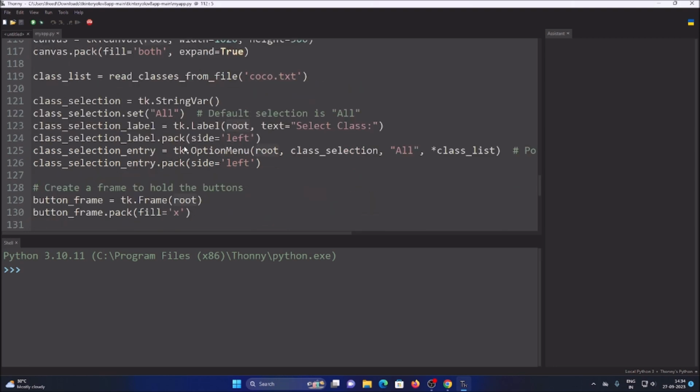Simple. And then we are going to mention the side. Of course, we want to pack all these things. So class selection label.pack, we want to pack, and the side is basically left. If we create a button, we simply want to pack the button. So this is the method: create the label, pack the label. Create the button, pack the button. This is the method for tkinter.